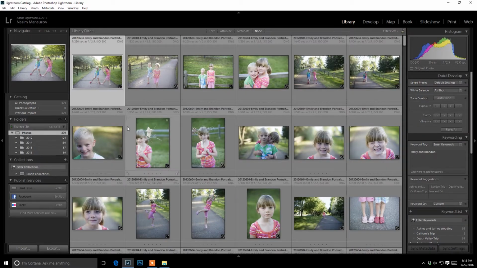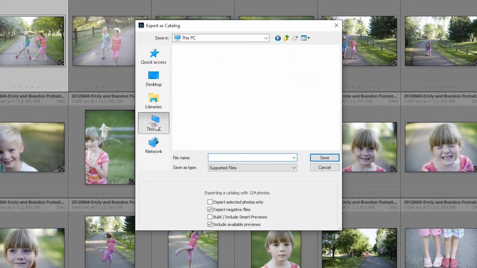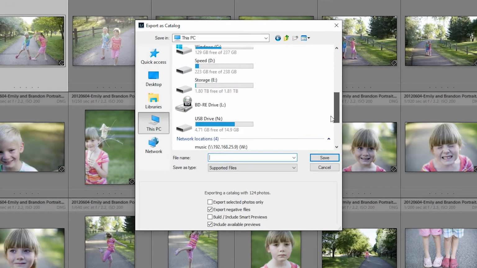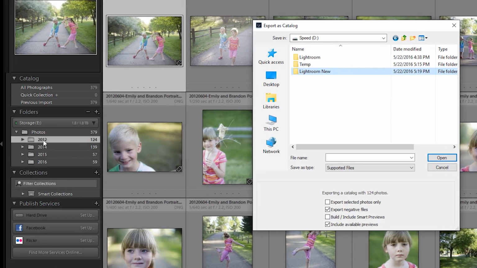Let me show you. So what I'm going to do is select this 2012 year. And what I want to do is take everything that I have from this folder and separate it into a separate Lightroom catalog. I'm going to go to File, and if I click on Export as Catalog, that's one of the options I've got there. I can select the destination, so I'm just going to go to my D drive, and let's very quickly create a temporary folder structure. I'm just going to call it for now Lightroom New. And what I'm going to do is take this one catalog and split it into a number of catalogs. So let's go ahead and create that.